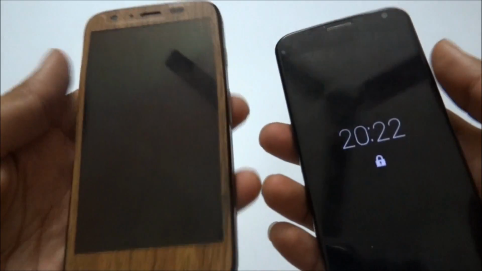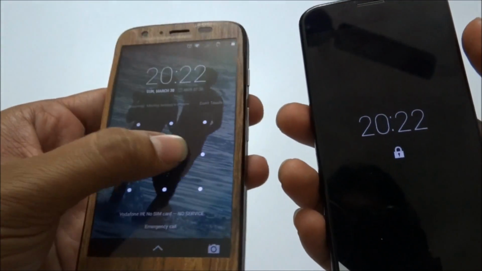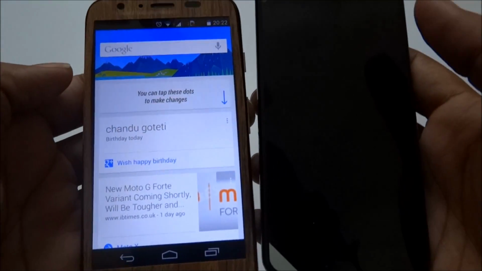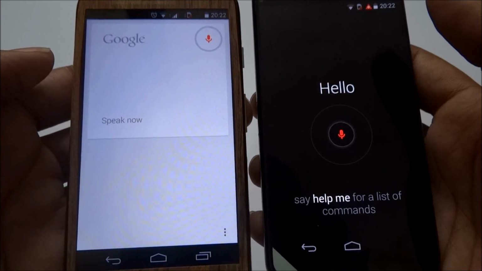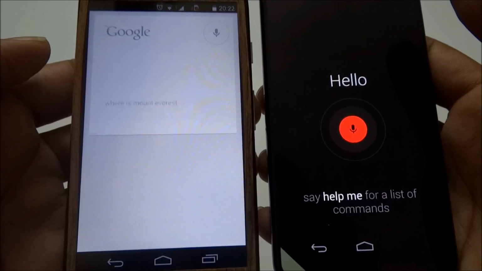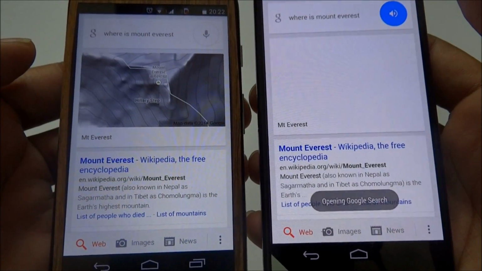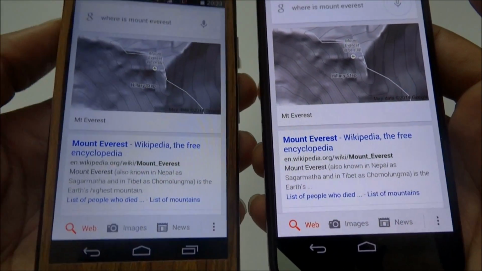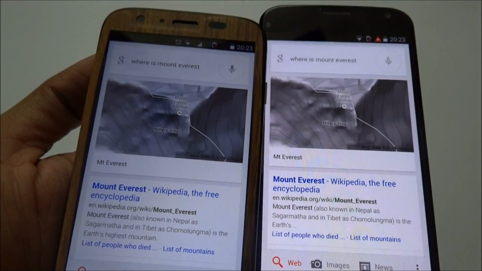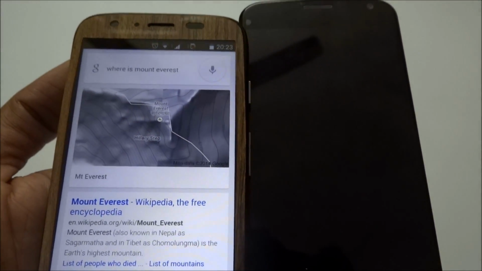Let me show you that. Okay, just a second. I'm just opening Google. Okay Google, now where is Mount Everest? Here is a map of Mount Everest. Here is a map of Mount Everest. See, the first voice you heard is of Moto G and the second voice is of Moto X. So the Moto X sound clarity is far better when compared to Moto G.